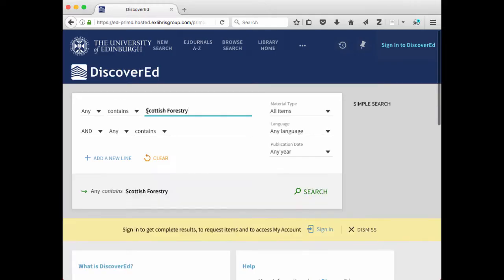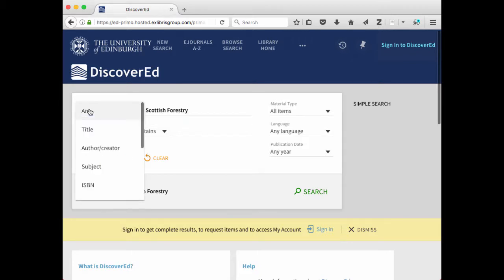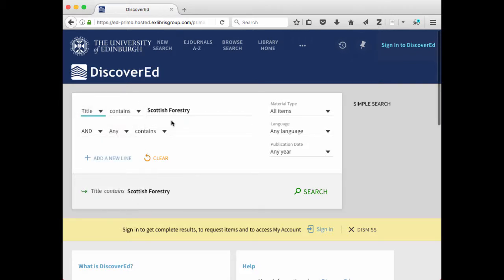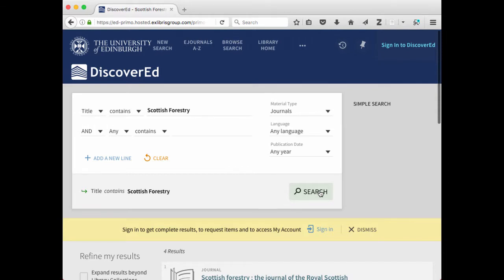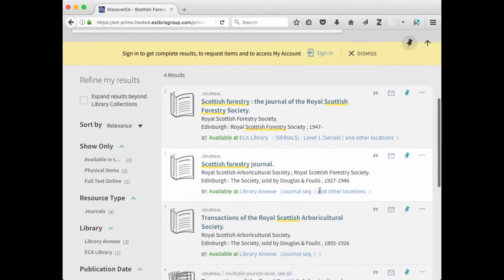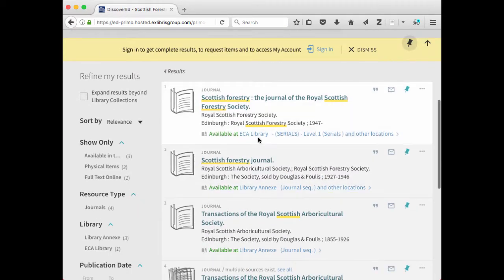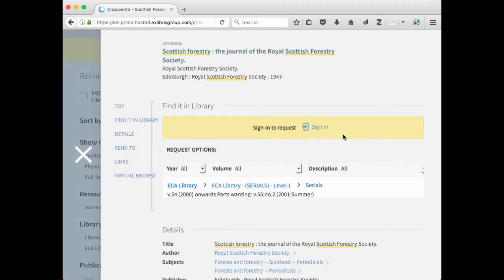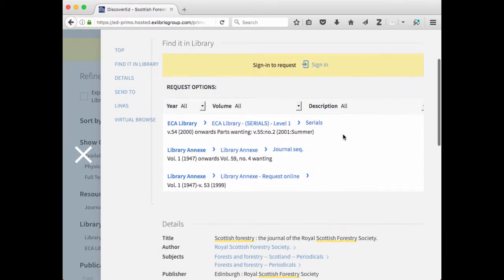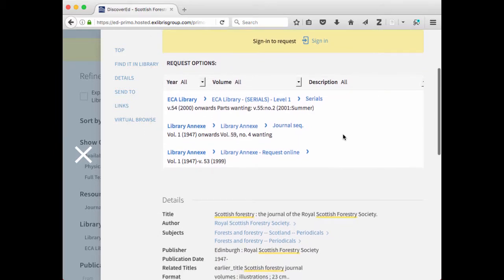Returning to DiscoverEd, I've pasted in the journal title, selected title words to be searched, and under material type, selected journals. Clicking the search button, you can see we get results that have Scottish Forestry in the title, and the top one looks like the correct one. Clicking that title to see more details, you can see what our print holdings are, and you can check to make sure that we have the volume that you need.